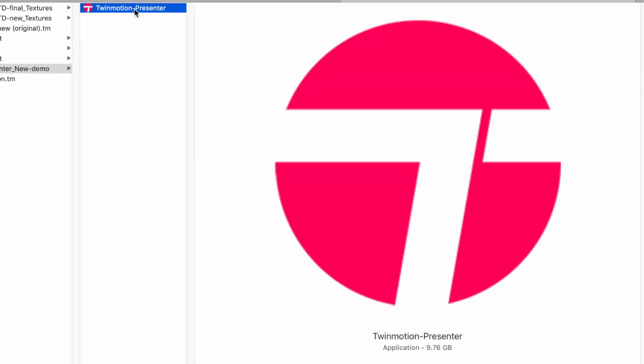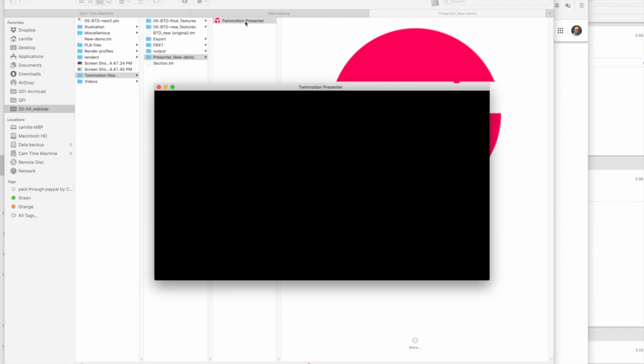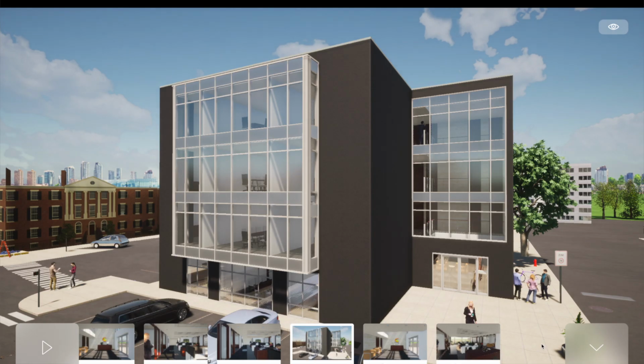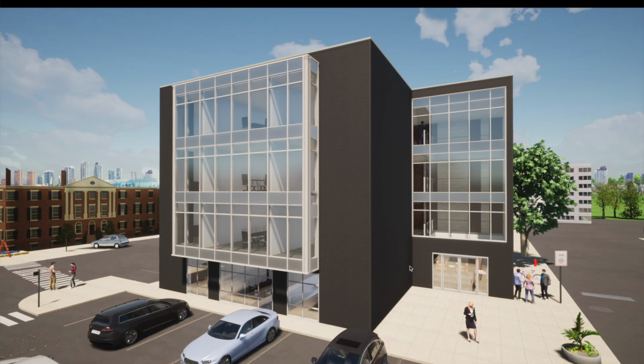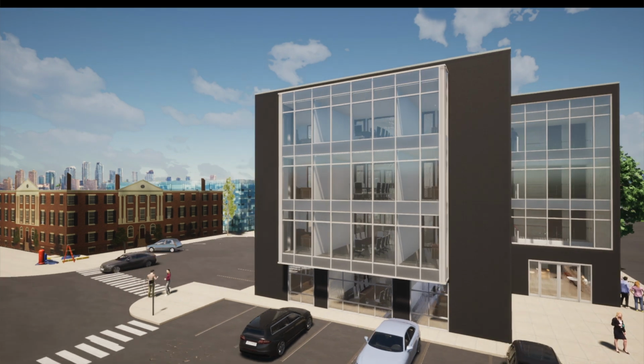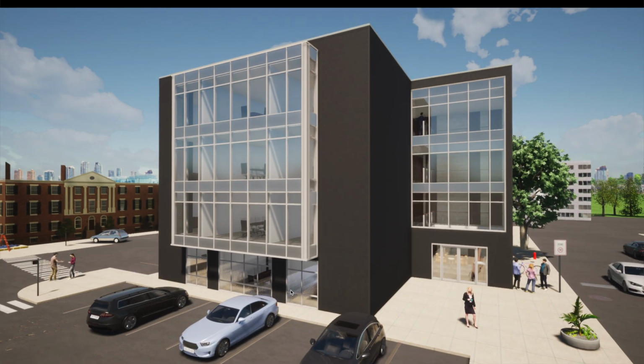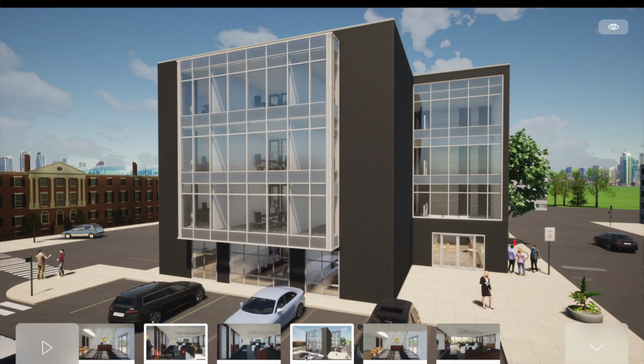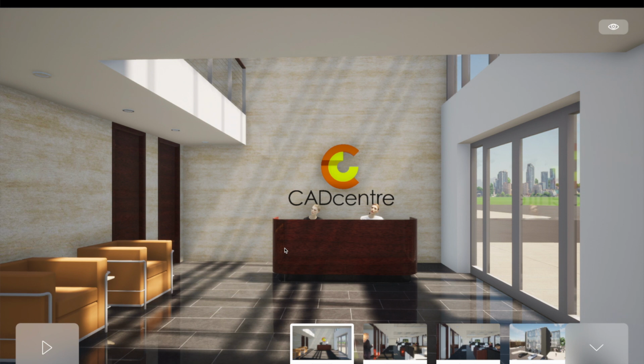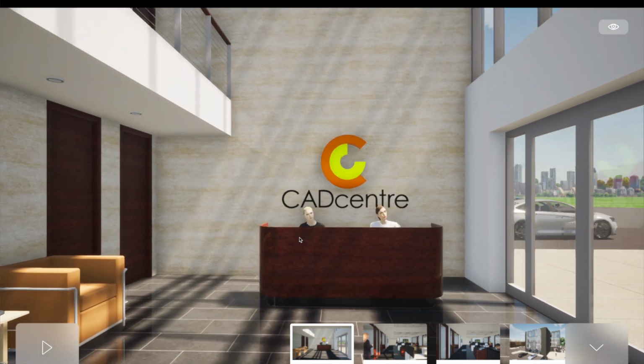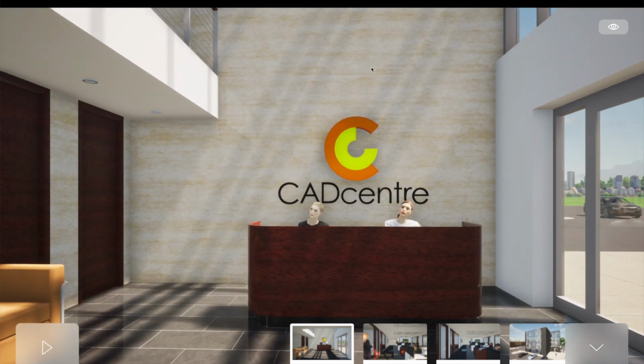Let's open it up and see how it works. The Presenter contains the whole model as well as saved views that allow me to jump from one area of the project to the other. The navigation happens in a game-like manner. I can go, for example, from the outside to the inside, and therefore take my client on a virtual visit of the project. In our example, I just jump to the entrance and then navigate into the atrium that's just above it.